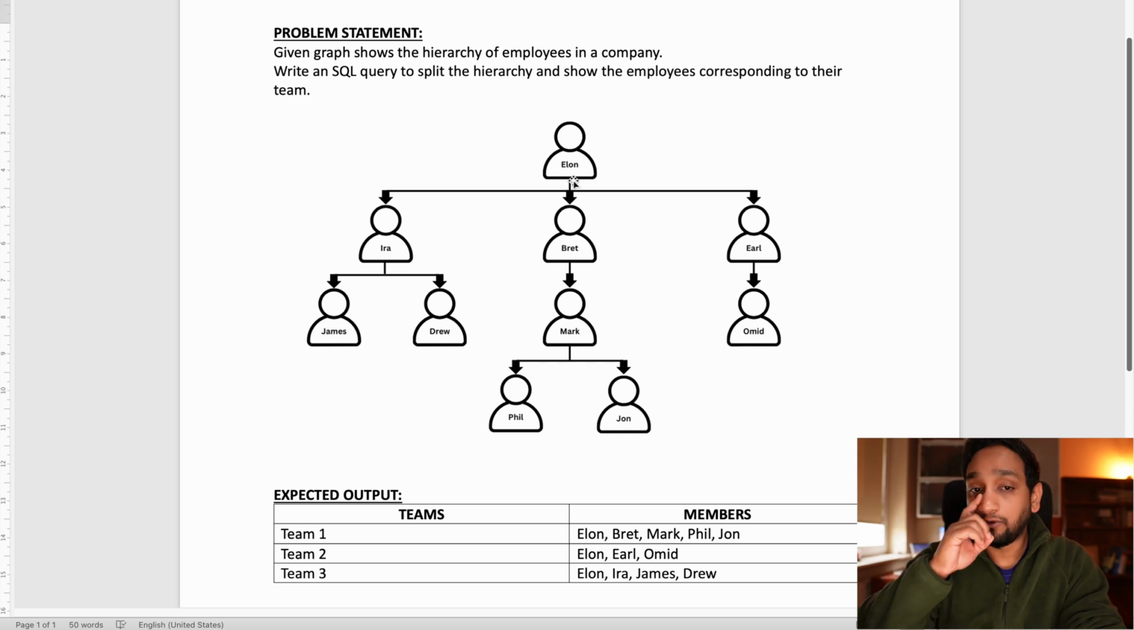So the first thing that we need to come up with is to identify how many teams are actually present. Now, how do we know how many teams are present? We can see that on the left hand side is one team, the middle hierarchy is the second team, and the last part here is the third team. In other words, any direct employees under the main element. So all the direct employees under Alan basically form one team. That is what we can identify from this graph.